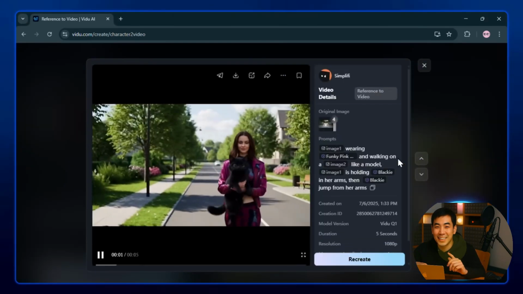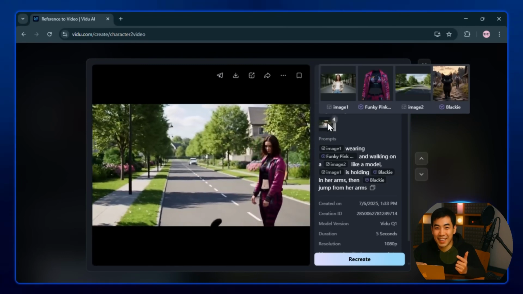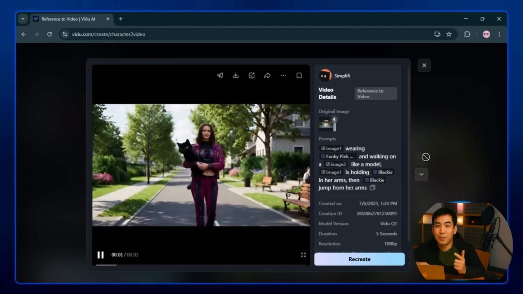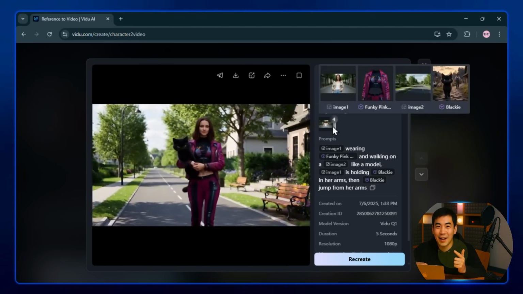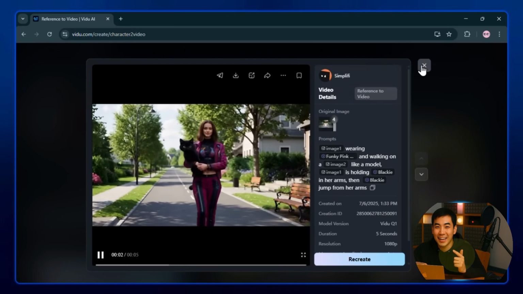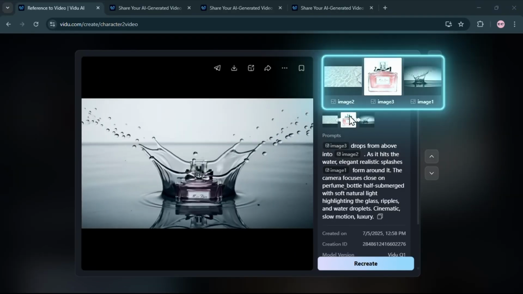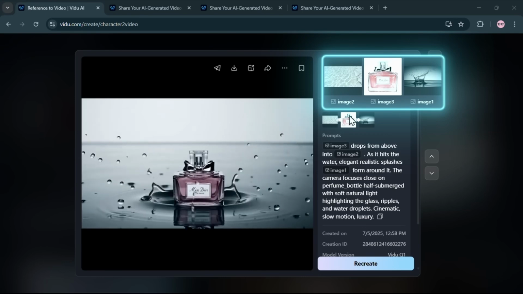Think about ad production and continuous content creation. By changing your reference images, you can shape the plot under any setting, even something fun like this. Alright, let's see how Vidu does on text to video.